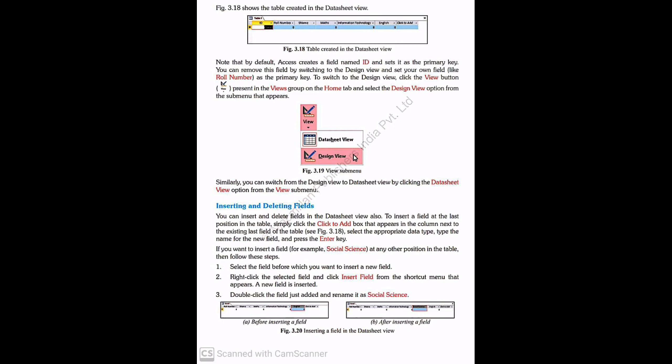Select the appropriate data type, type the name for the new field and press the Enter key. If you want to insert a field, for example Social Science, at any other position in the table, then follow these steps. Number 1, select the field before which you want to insert a new field. Number 2, right click the selected field and click Insert Field from the shortcut menu that appears. A new field is inserted. Number 3, double click the field just added and rename it as Social Science. You can see before inserting a field and next figure after inserting a field.